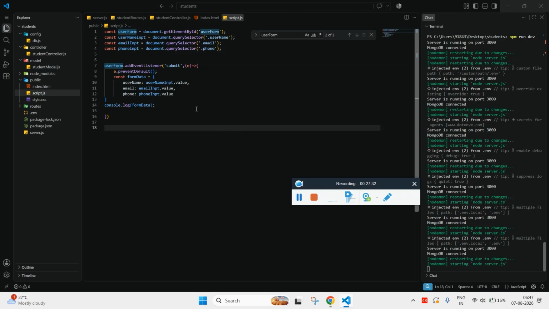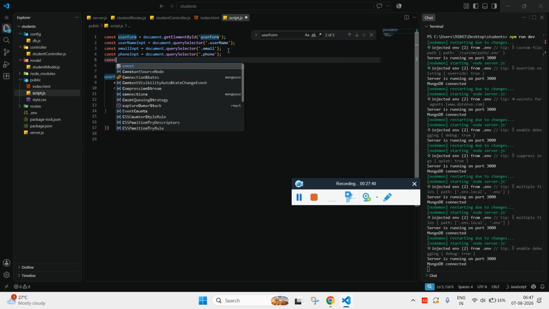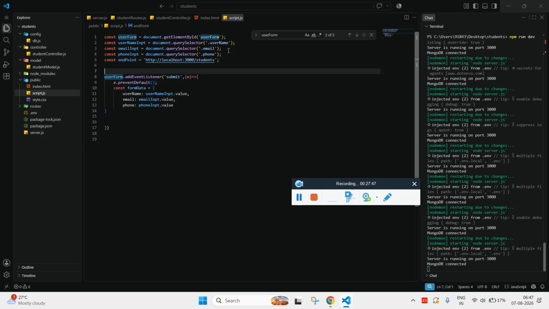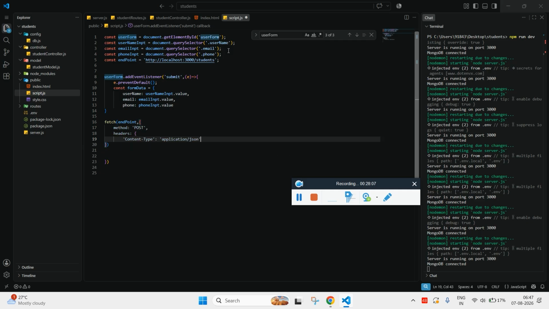The next thing is we have to send it to the server. So let's create a constant variable and call it endpoint. This is our endpoint, and we'll use fetch and send the data to the endpoint. It asks three questions. The first is what type of method you are sending. I am sending post. Then what type of data you are sending. I'm saying I'm sending JSON data to the server. And what data you are sending: I'm sending the object, and this object has to be converted into JSON. That's why JSON.stringify.